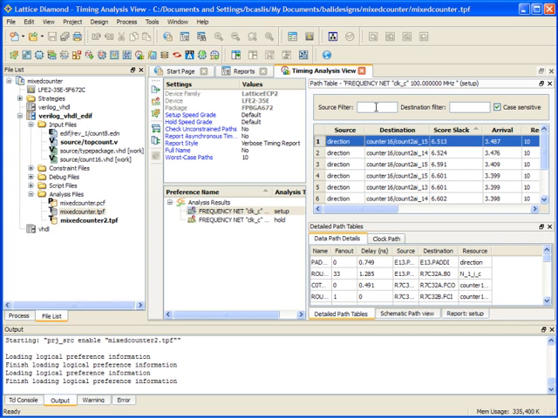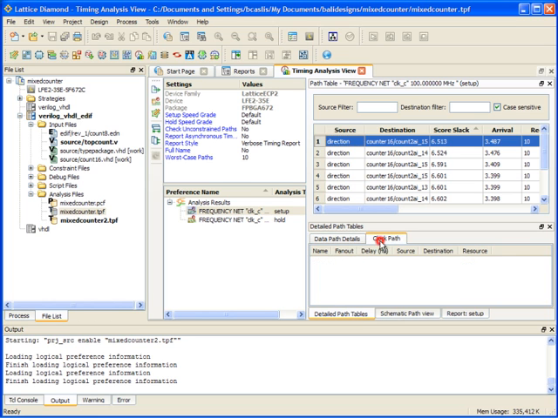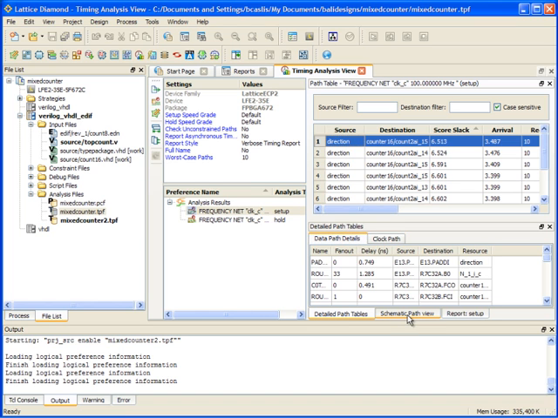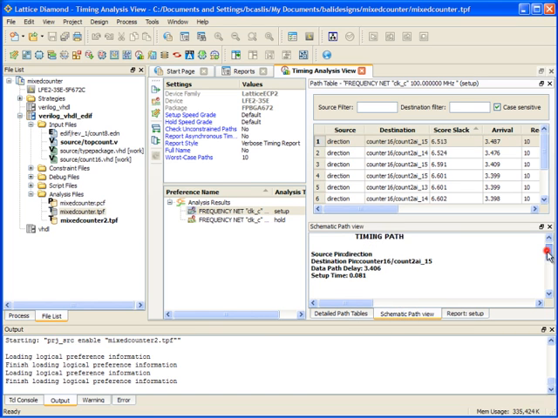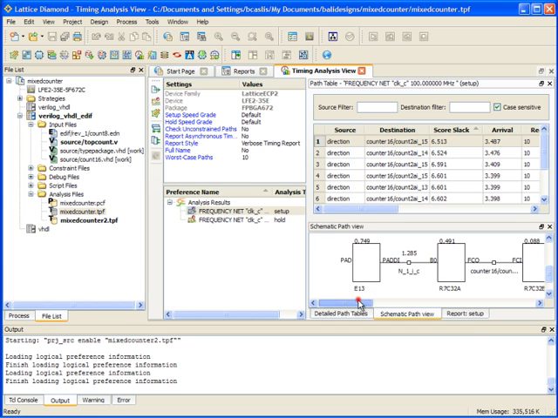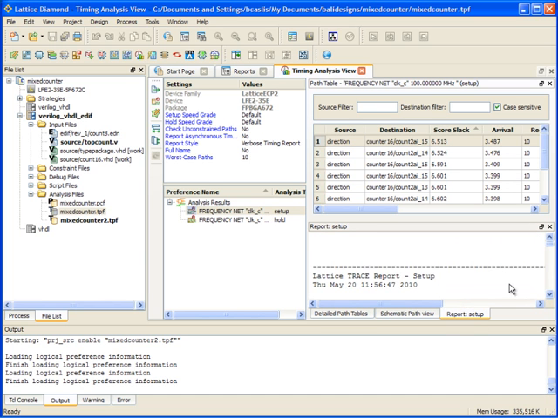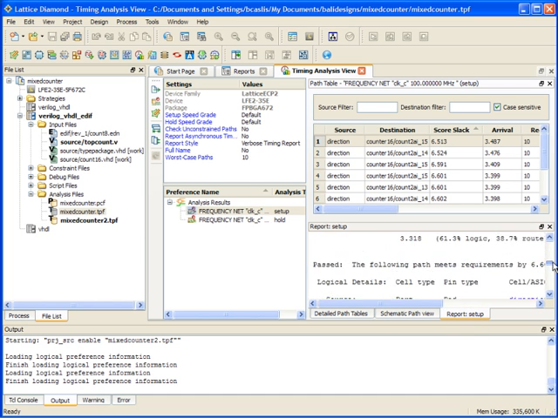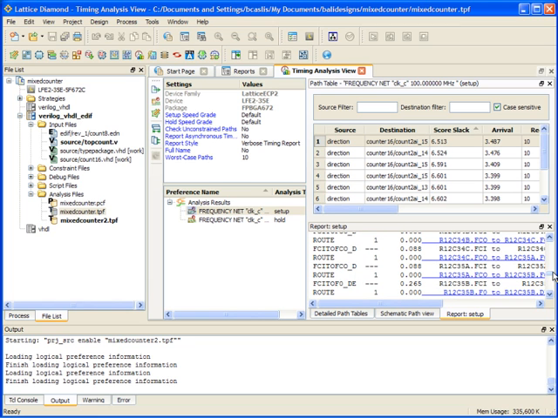And you can also filter either on the source or on the destination if you want to look for a very specific point in your timing path. Down below, I have a detailed path table that's shown here. I can also look at clock paths. I've got a schematic view, so I can go down and see a schematic representation of this timing path. And I can also look at the actual trace report, just like you can look at in the report view also. So that's the user interface.